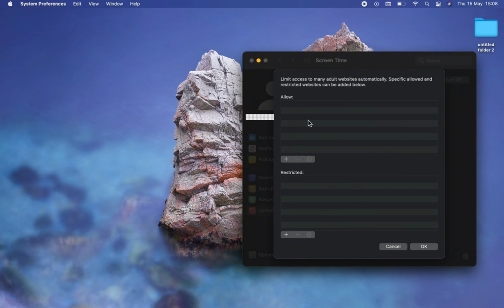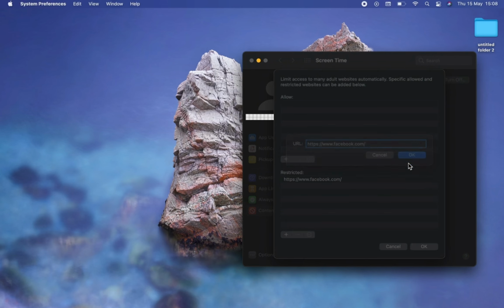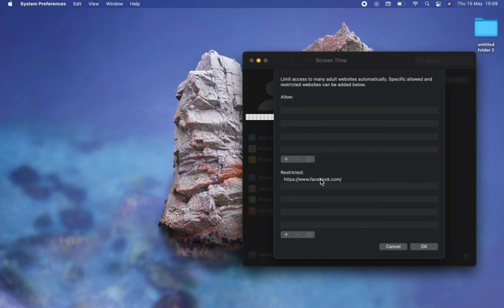There you will see Allow and Restricted option. Under the Restricted, there you will see plus button at the bottom, tap on it. Here, paste the URL of the website that you want to block, and at last, click on OK. In this way, you can easily block websites on Mac.